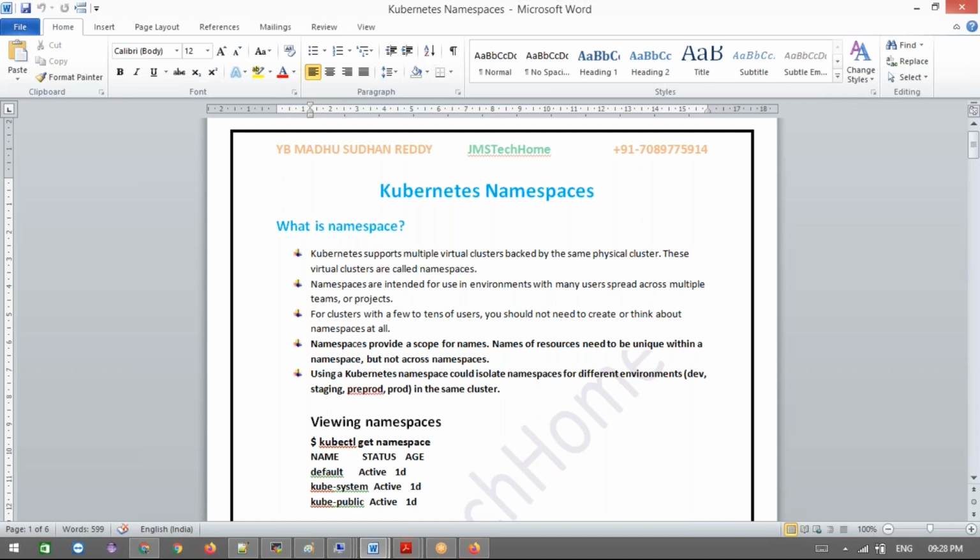But if you deploy all the applications in one place, you will be confused about which container belongs to which namespace, right? So if you deploy a particular container in a particular environment, we can filter it out based on the particular namespace. That's the reason we are going to use it.